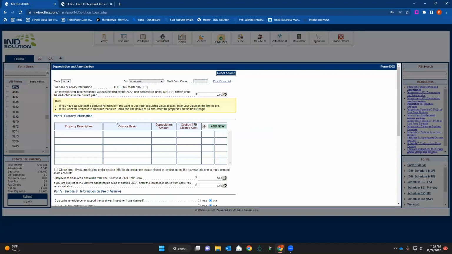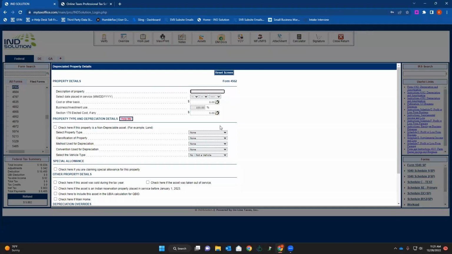And then in property information in section 1, we're going to click add new. We're going to put a description of the property. We're going to put the date it was placed in service. That is the date that they first began using it for business. That is not typically going to be 1/1 of the tax year. So be very careful with that, in particular with depreciation. We're going to enter the cost basis. We're going to say it was a pretty nice laptop, so 2,600.